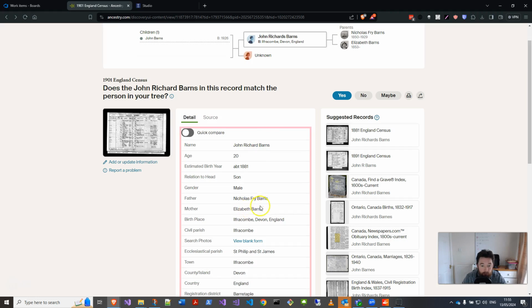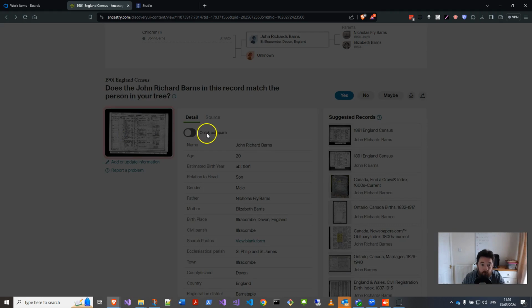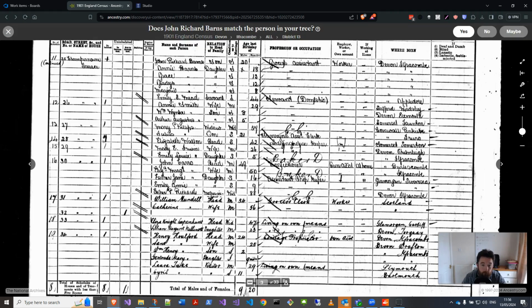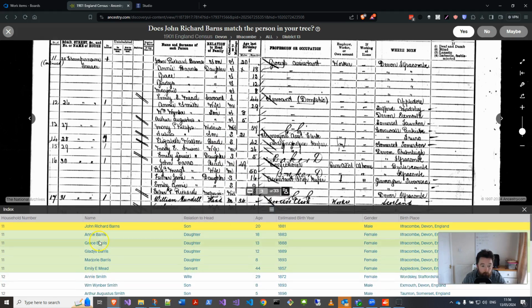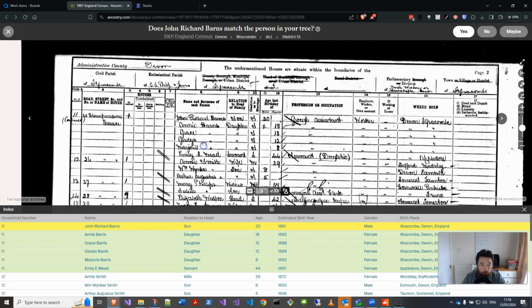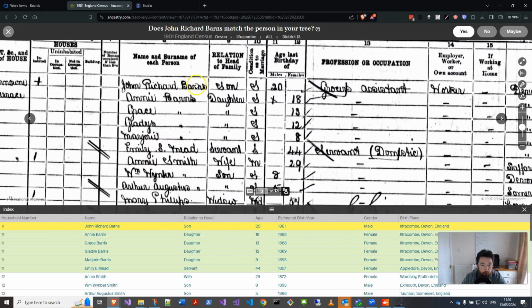So I can immediately see both the mother and father are that. Now, because I've come in and the person I'm looking at is correct, I can't correct it here. And actually, the better way to do it is if I go into the original record, and then if I come down to toggle the person icon on, and you can see it all here. So if we look at the top, you can see John Richard Barnes, and that is definitely right, but then Annie Barnes has become Annie Barris.